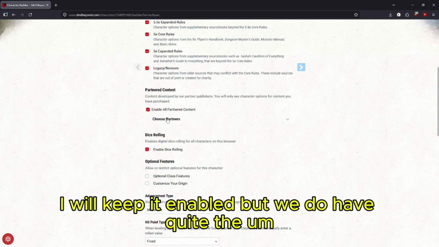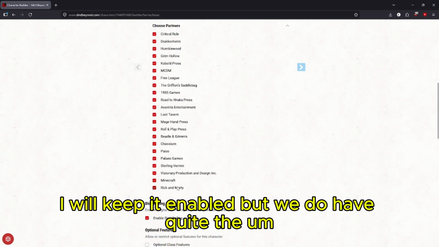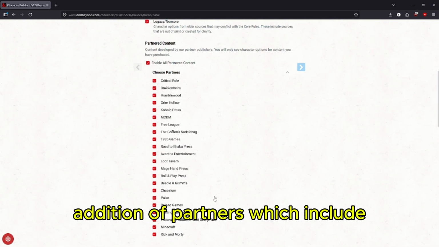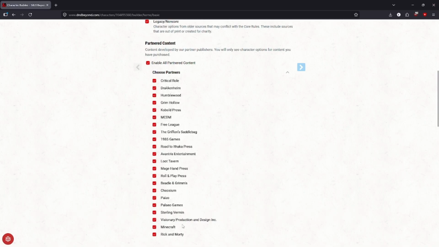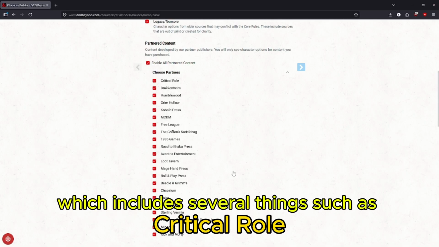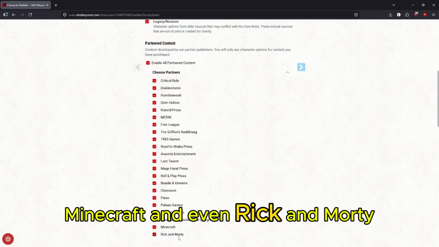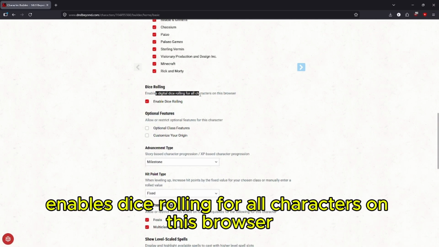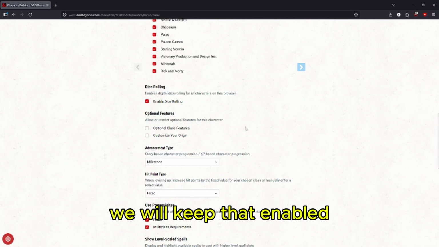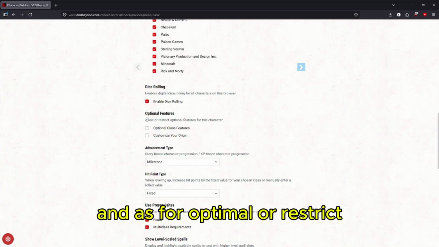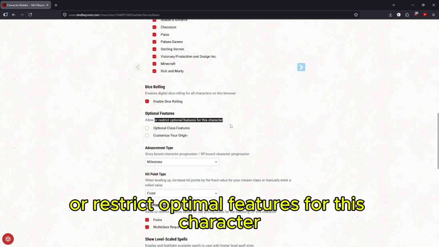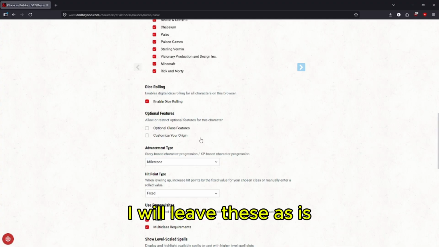I will keep it enabled, but we do have quite the addition of partners, which includes several things such as Critical Role, Kobold Press, Paleo Games, Minecraft, and even Rick and Morty. For dice rolling for all characters on this browser, we will keep that enabled. And as for restrict optional features for this character, I will leave these as is.